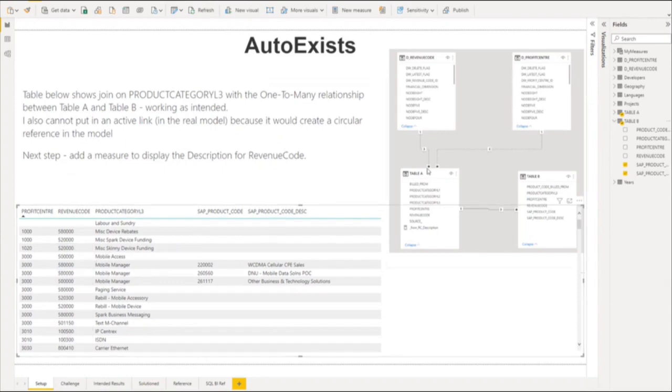You'll see here I've left a dotted relationship on these diagrams. These are not active. I guess in a normal model you may not necessarily do that. I was forced to do this because if I had an active relationship, I had a circular reference going around the entire model. So I'd have to break another link somewhere, and that I certainly didn't want to do. And all I wanted was the description out of the revenue code table. And then ultimately I wanted a description out of the profit center.